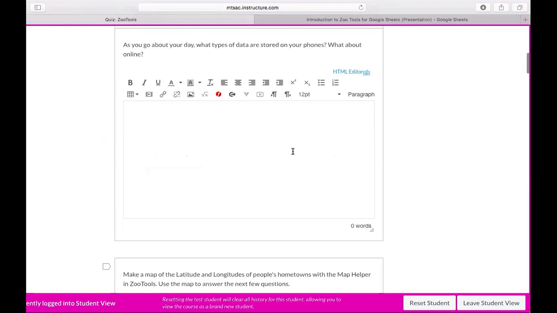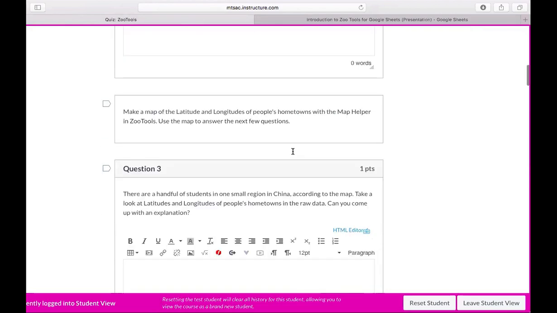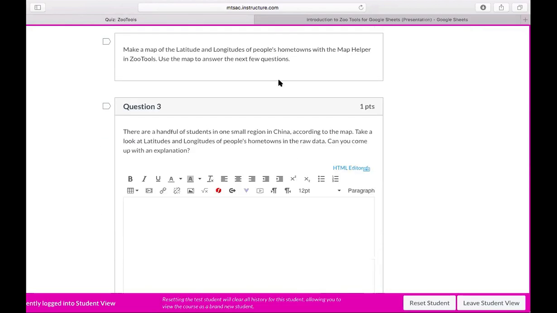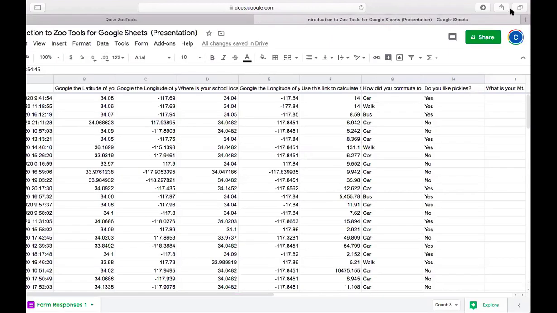There's nothing that you need to utilize the Google Sheet to be able to answer that. So what we're going to do next is first make a map of the latitude and longitudes of people's homes with the map helper in ZooTools. So I'm going to show you how to do that. And then you're going to use that map to answer some following questions. So back over to my sheet.